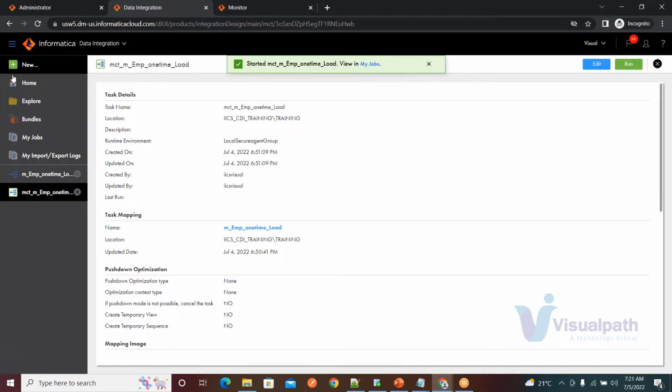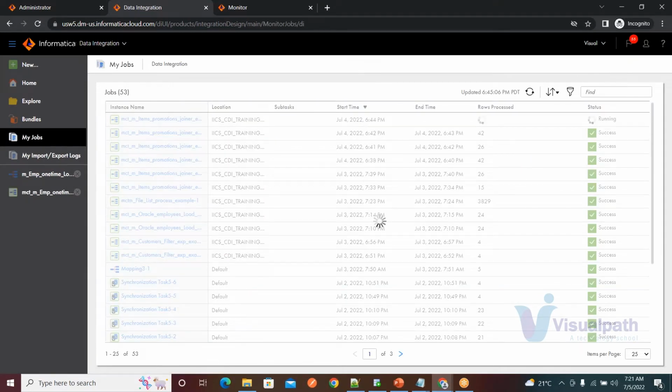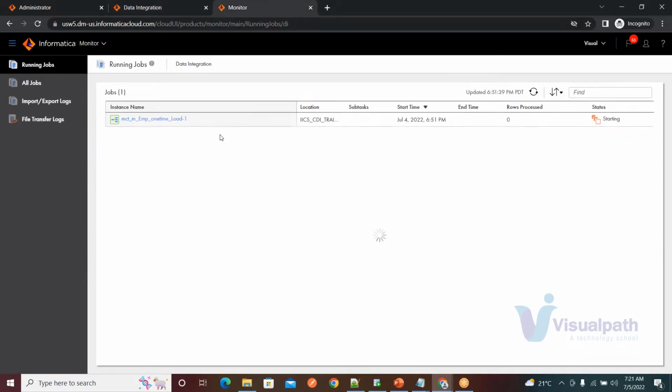So what is this mapping doing? It's only doing a simple one-time load, just reading employees data and loading into a target table. I'm not doing much. I'm just doing a simple one-time load.